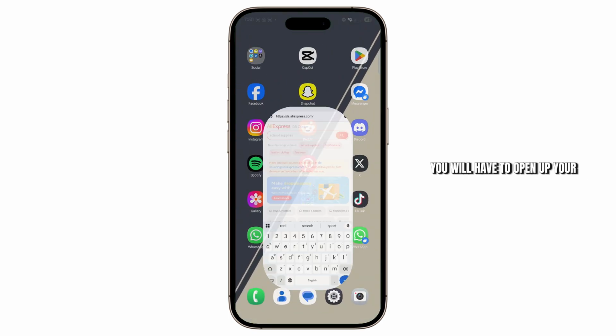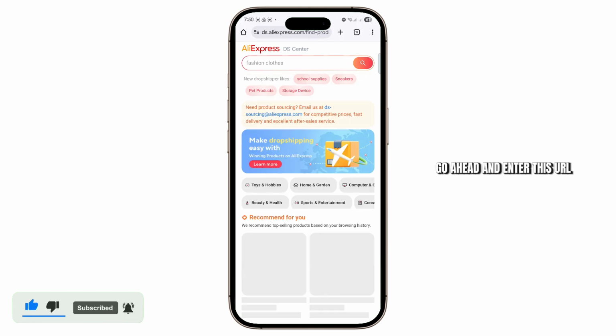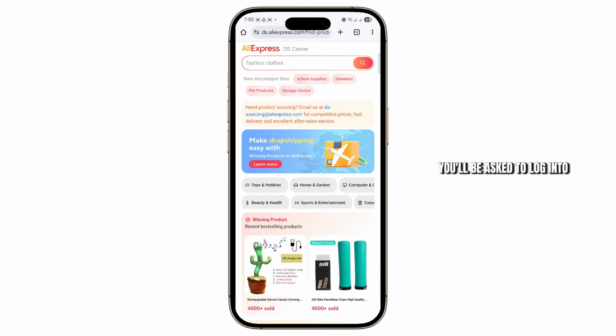You will have to open up your web browser and then search for ds.aliexpress.com. Go ahead and enter this URL. And if this is your first time, you'll be asked to log into your AliExpress account.